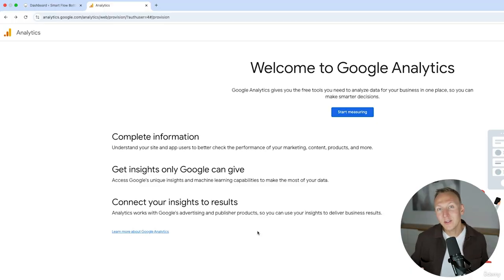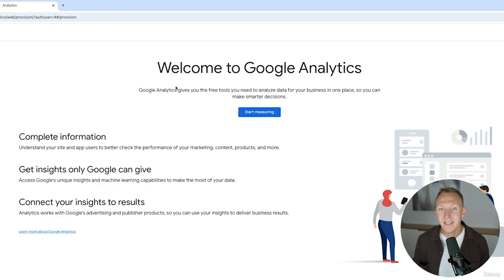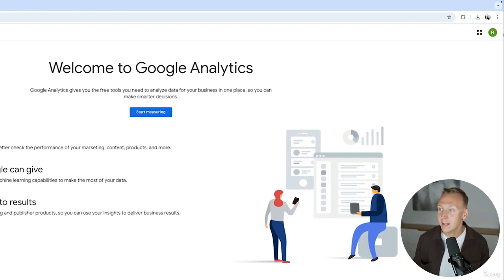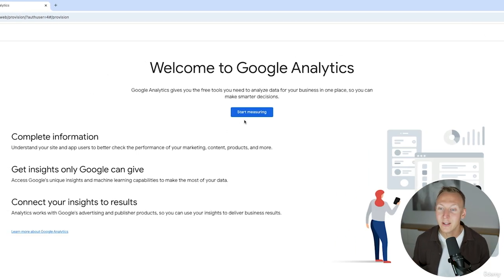Start off by going to analytics.google.com. It will be in the resources as well. And then make sure that you're using the correct Gmail account that you're logged into. Ideally, it should be your business Gmail, the same one you use to sign up for Google Ads. Then we're going to click on Start Measuring.